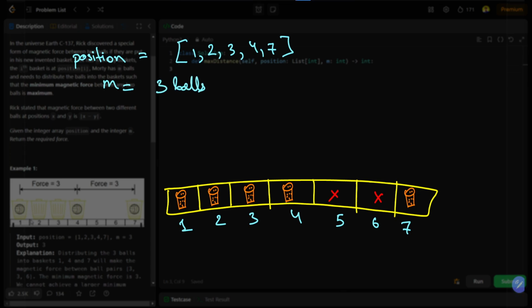If I start filling my balls from the starting position, if I place one ball over here, it will be placed at this position. Now I can place my next ball at least one distance apart. So the next can be placed over here, and the next over here. The distance or force between them is 1 and 1, so the minimum force between them is 1. From here, having placed these balls, I got two forces: from this to this I got one, and from this to this I got one.